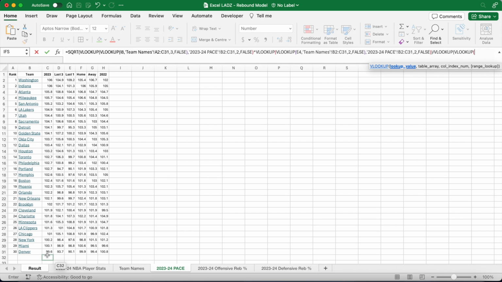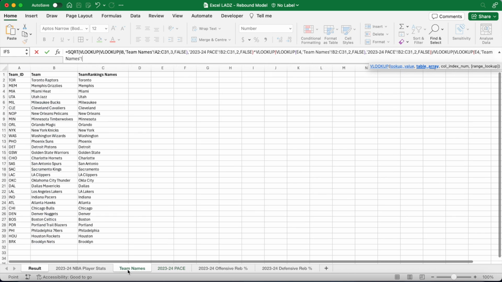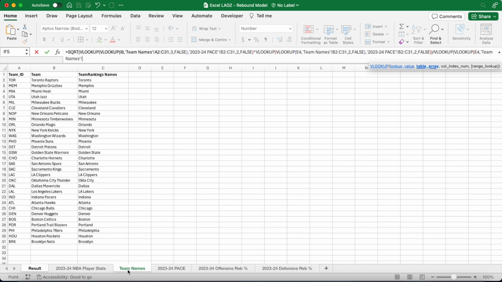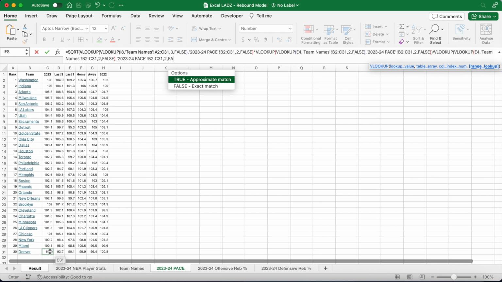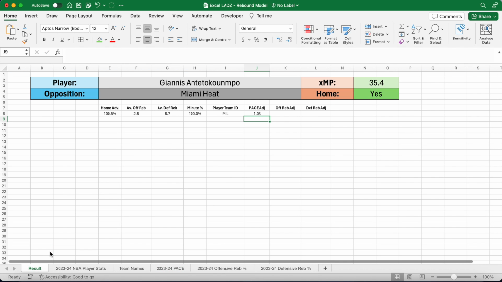where the lookup value is E4 again. Table array B2 to C31 in team names. Grab the second column of that once you put in the range, which returns team rankings again. Column index number 2, false, comma, range lookup, pace worksheet B2 to C31, and then the column index number again is 2 because we're returning the values in column C here. And then close the bracket, press enter, and then we've got the pace adjustment.